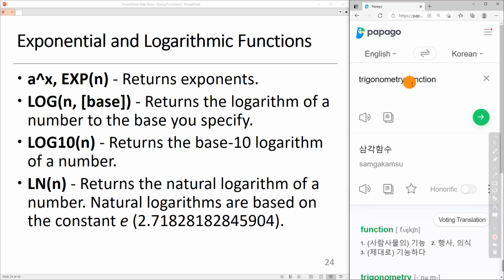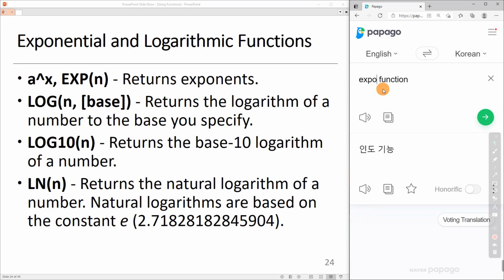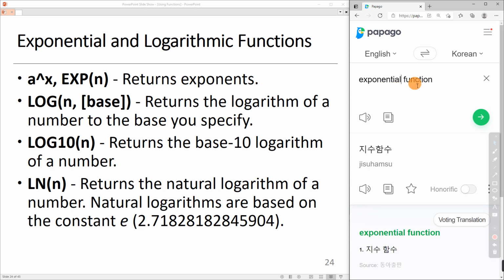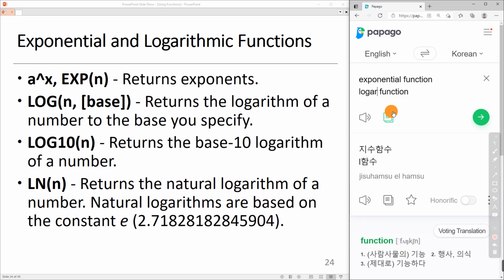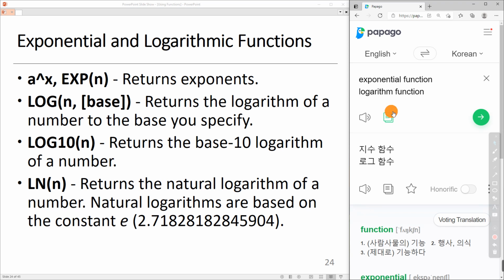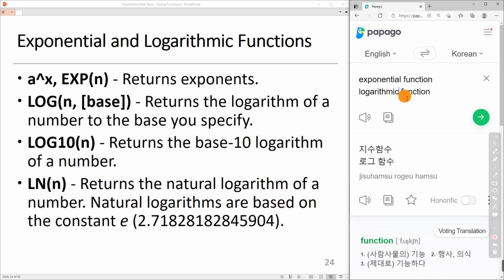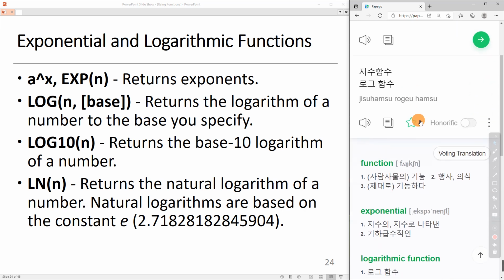The next functions are called exponential and logarithmic functions. Let me translate it here. Firstly, I'll translate exponential function, and the next one is logarithmic function. I think in one of our lectures I have given you the meaning of exponents and logarithms. Okay, exponential and logarithmic function.